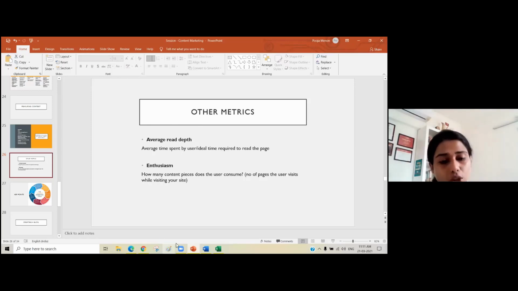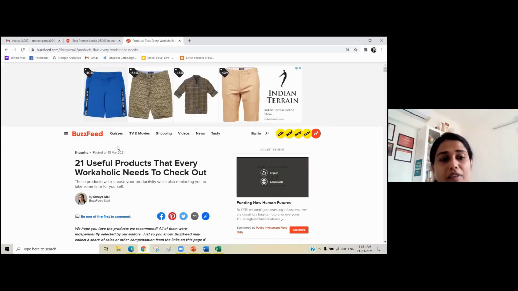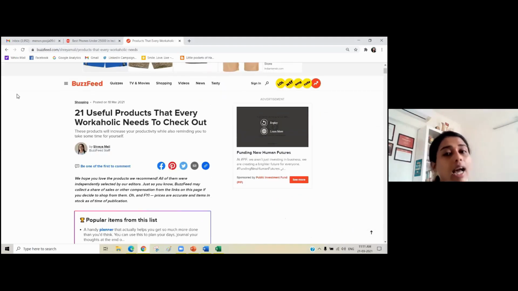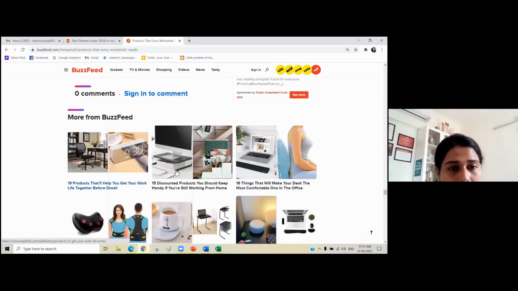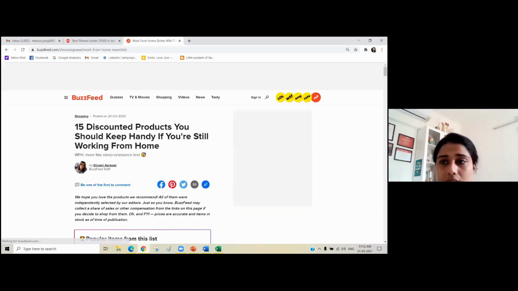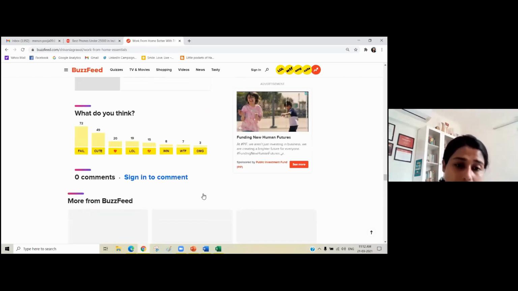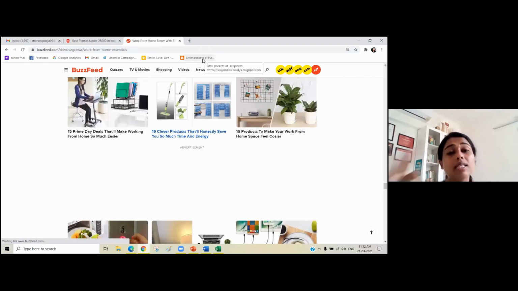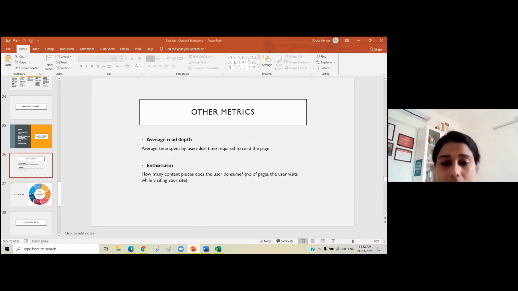The last thing is enthusiasm. Enthusiasm is this: I would have read this article, which came to me on Facebook. I have come here, I have read this article. Because I loved the article, I will then come here and click on this, and read this article. Then after I read this, I will again go down and click on another article and read that article. So now I've read 3 articles. I've come in through one article, but I've read 3.